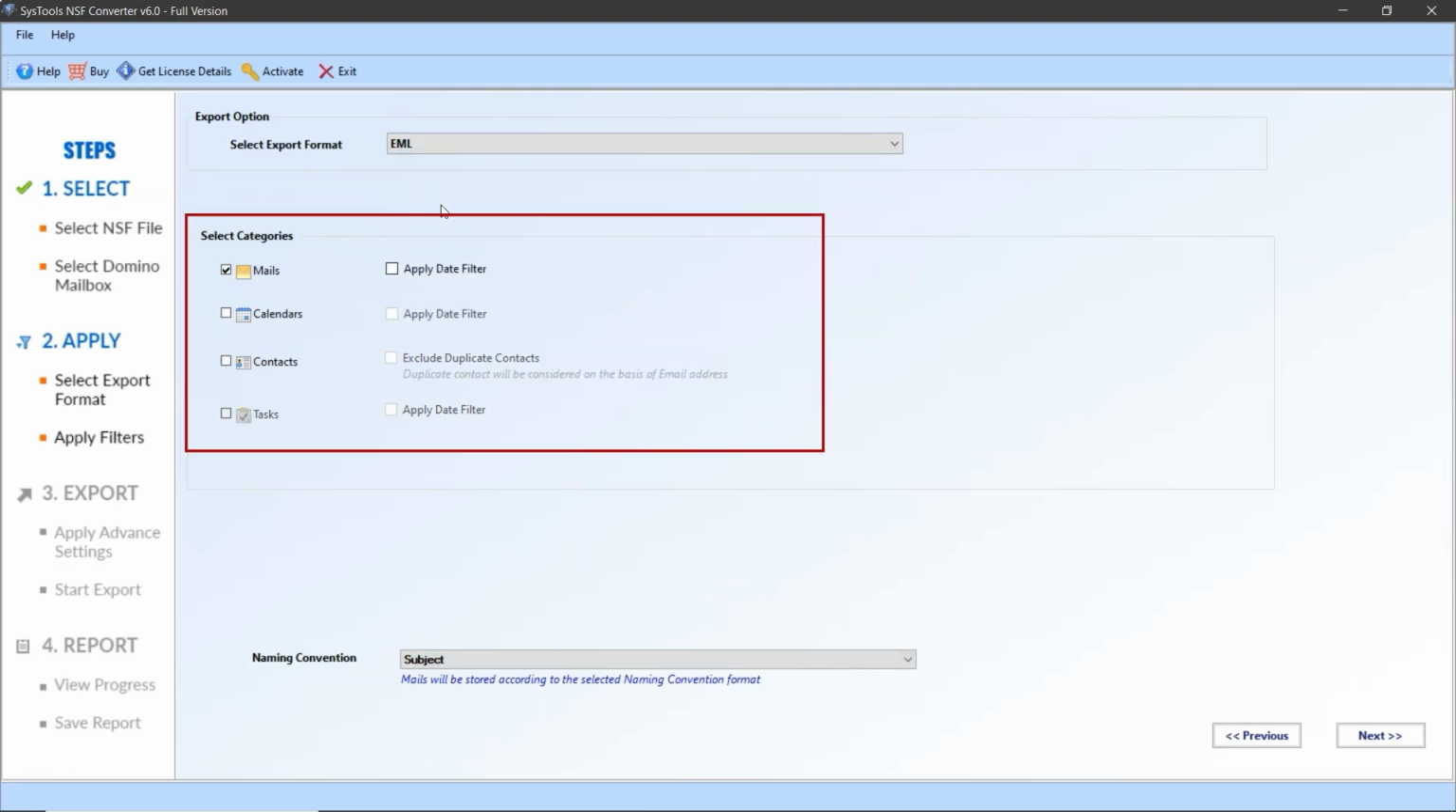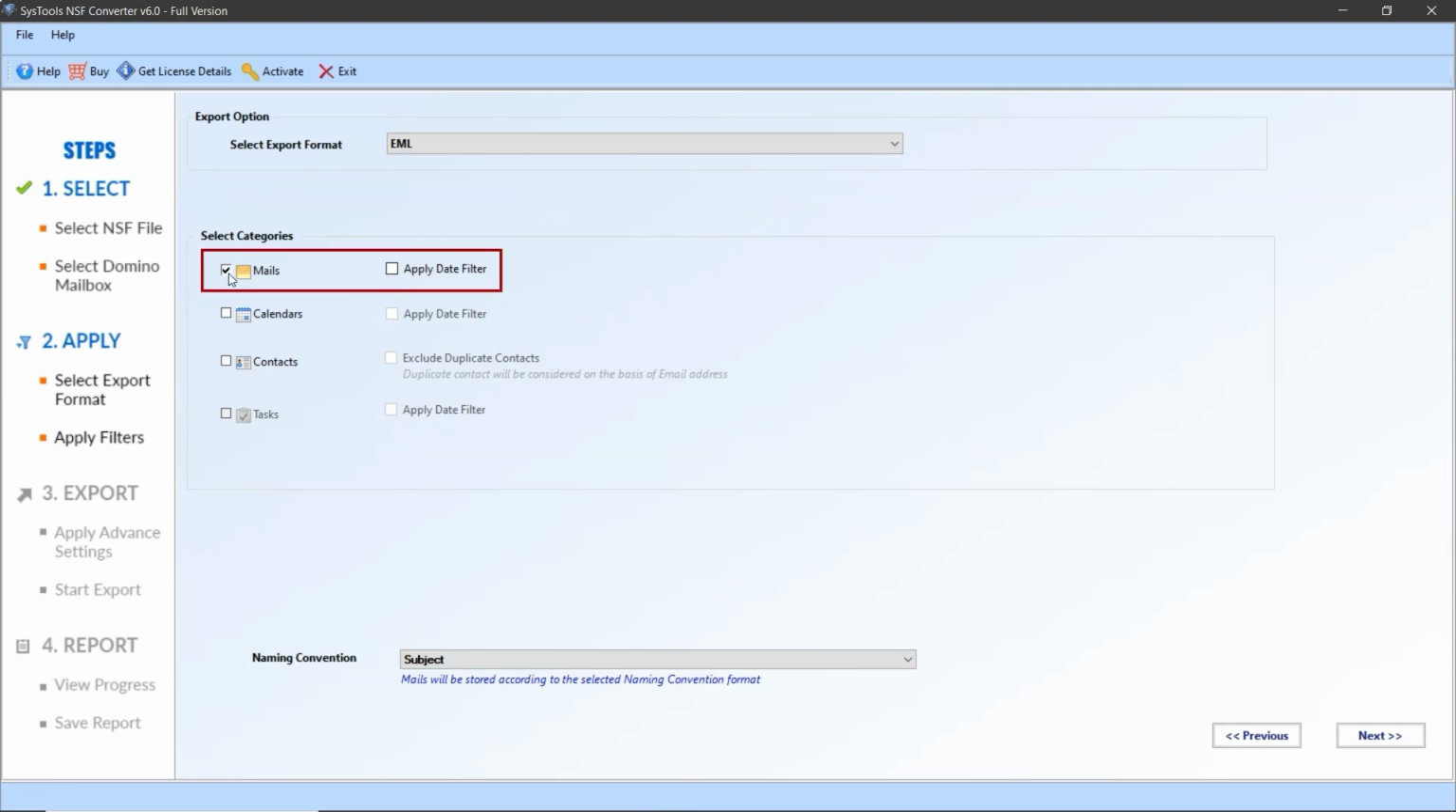Next, in the Select Categories section, you can customize what data to include or exclude. Since EML format only supports emails, only mails will be exported. Calendars and contacts can be included, but they will be converted into their respective formats instead of EML. Tasks cannot be included in EML format. To export tasks, you'll need to choose a different format.